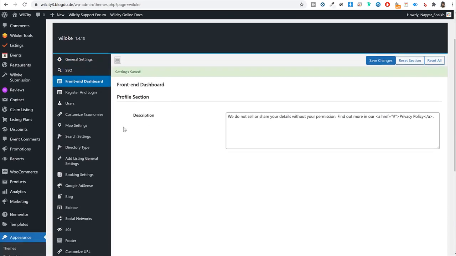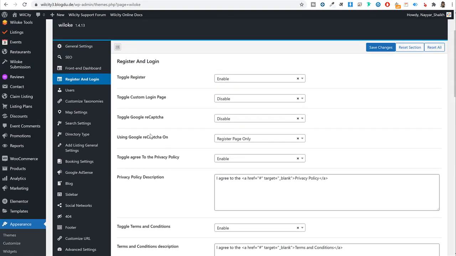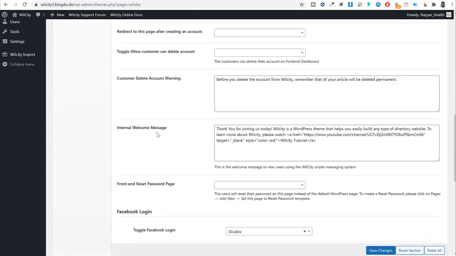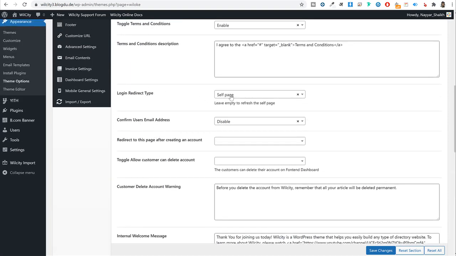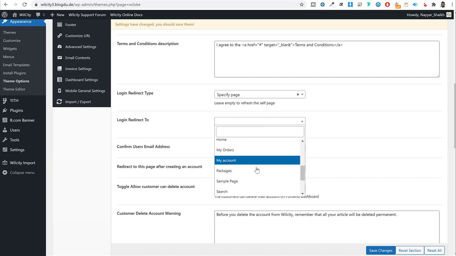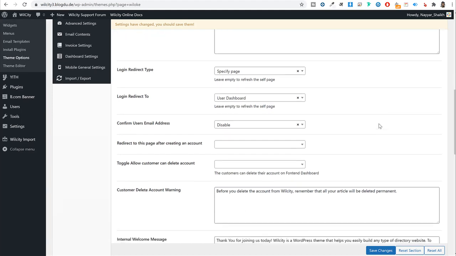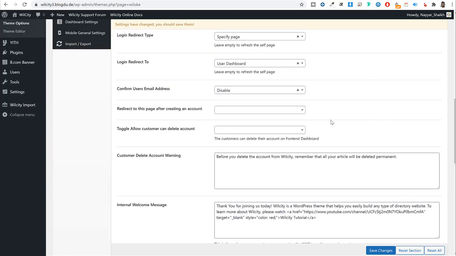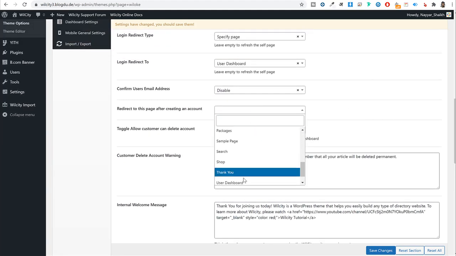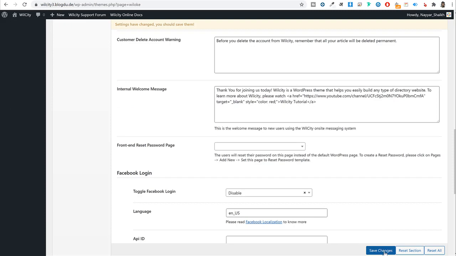Then we have front end dashboard, register and user. Let's see if you have anything useful. Okay, login register type. We want to redirect our people to the user dashboard. So whenever someone logs into the website or creates a new account, we want to redirect them to the user dashboard page. So redirect the page after creating an account. You can select this option, and after that, click on save settings.